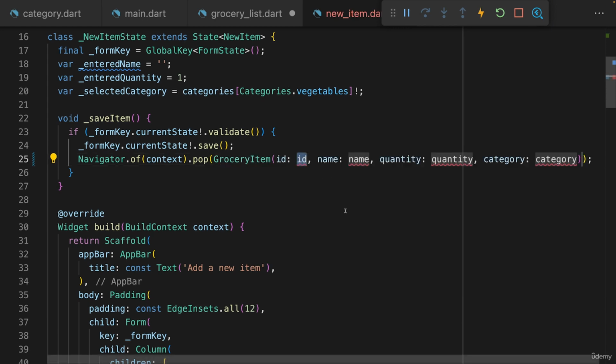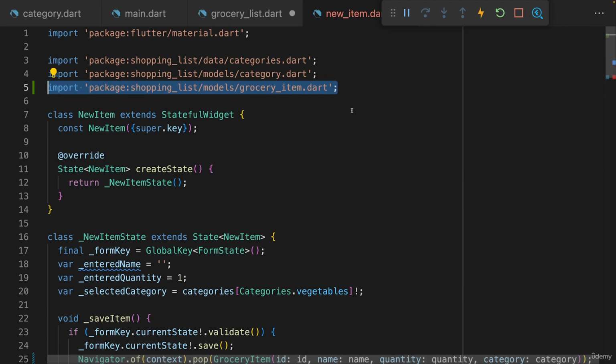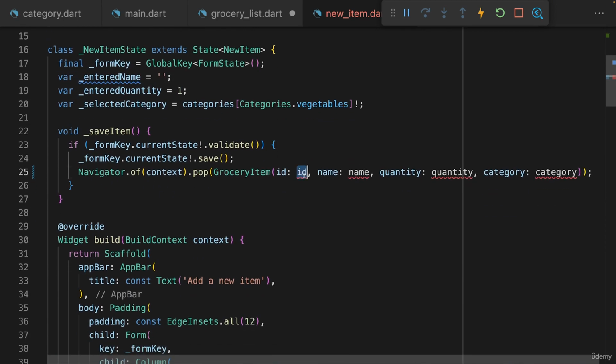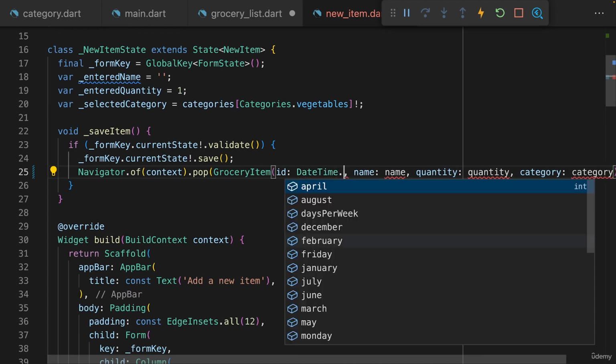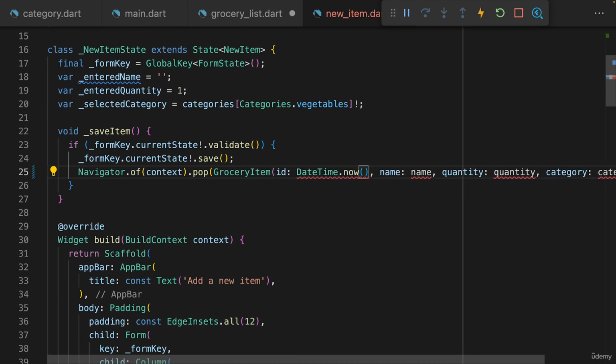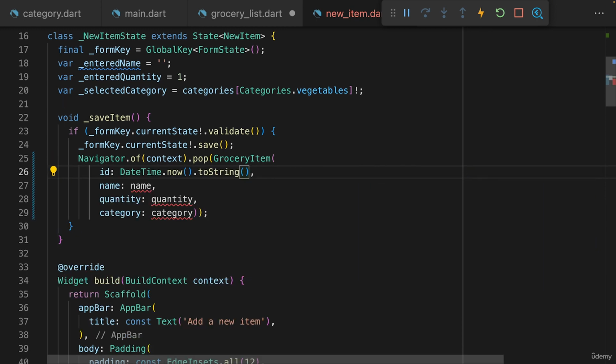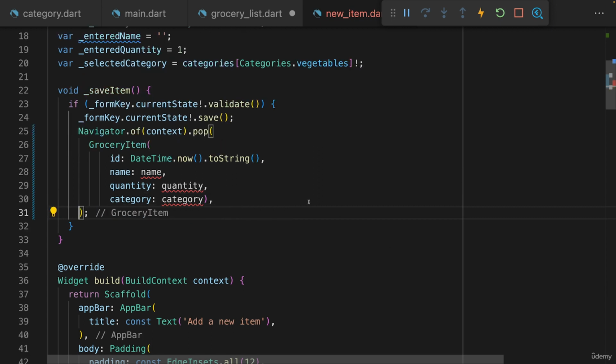So I'll create a new grocery item here using my grocery item model from the models folder. And here we then must set an ID, name, and so on. Now for the ID, I'll generate a new ID by using the built-in datetime class and then the now constructor function. And then I'll convert this to a string. Technically, this is not a perfect unique ID, but it's good enough for this dummy app, and we'll switch to a better ID later once we add a backend to this application. So for now, it's good enough, and we can continue with the name.